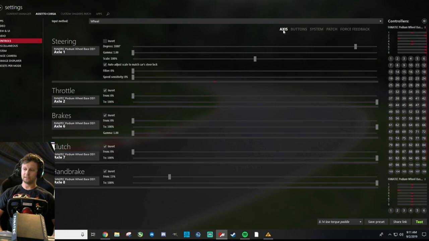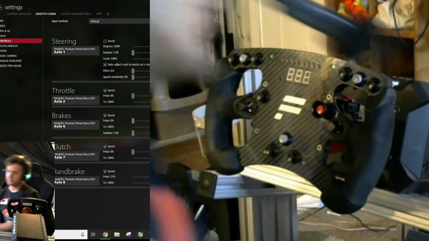So that being said, I'm going to demonstrate on the wheel rim first. I'm going to do it on the Fanatec podium rim. But again, these are the settings for the round rim, but the screen's a lot easier to see on here. So let me go ahead and turn that camera on. And then let's just dive right in here.